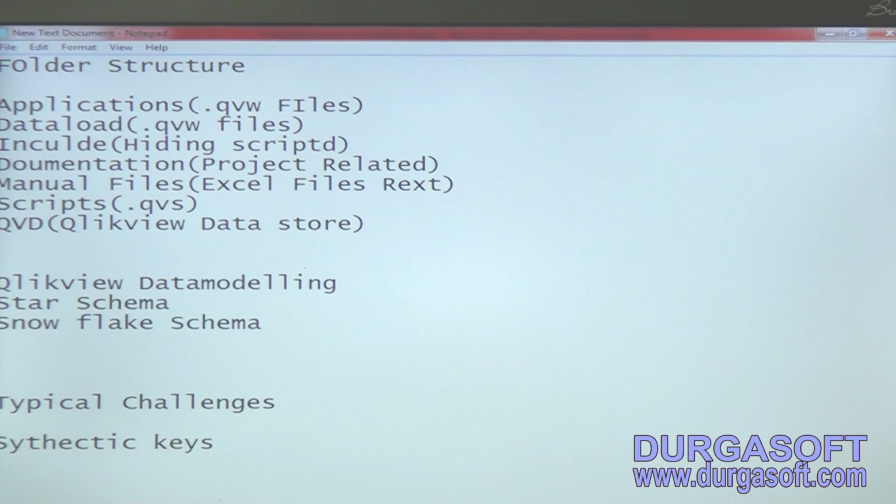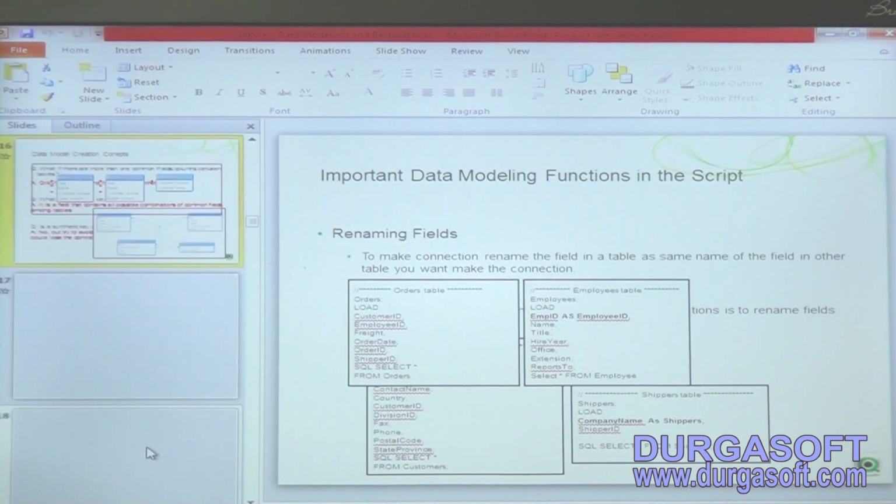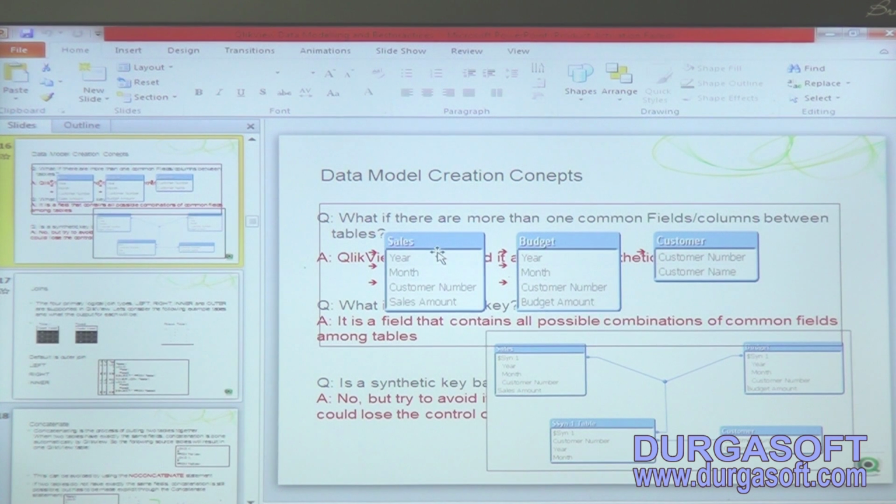Synthetic keys means if you load two tables, so I am having a sales table and a budget table. If I load these two tables, here year, month and customer number are the same in both. So if you have more than one common column between the two tables, then QlikView will automatically generate one synthetic table like this. One separate table will be formed. Whenever you load two tables and there is more than one common column, QlikView will generate a separate synthetic keys table. It means you are getting one more table in your data model.